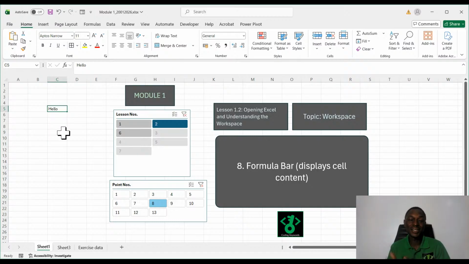So this is interesting because C5 has two things we should take note of. The first thing we should take note of, of course, is the address, which is C5, which we can track here. And then the second thing is the contents. So the content is hello.